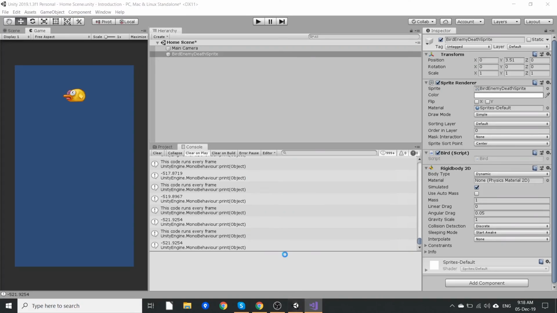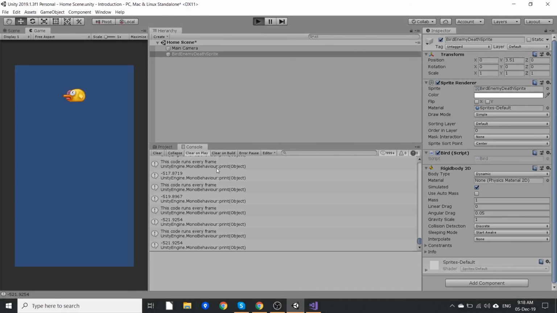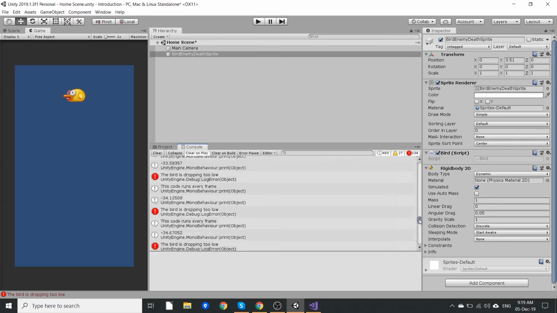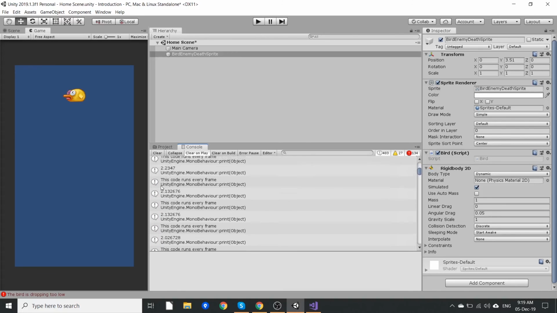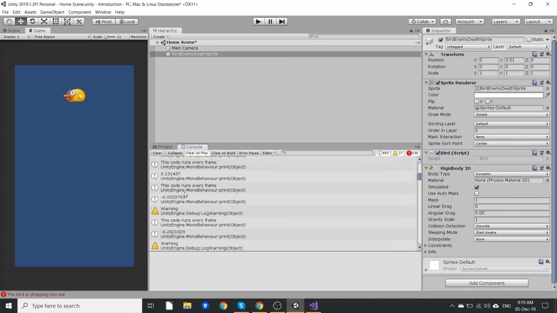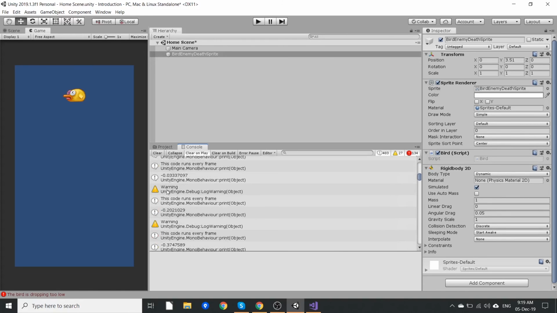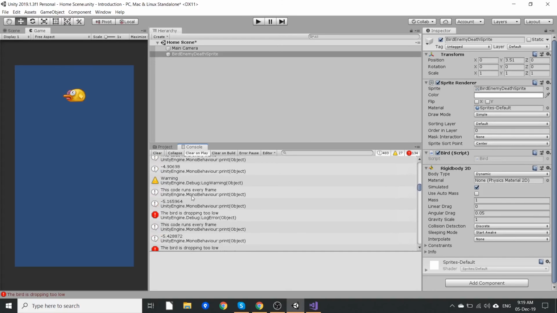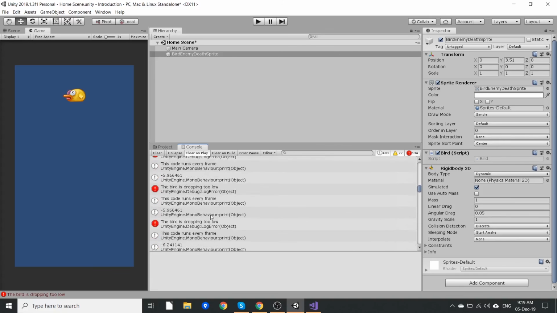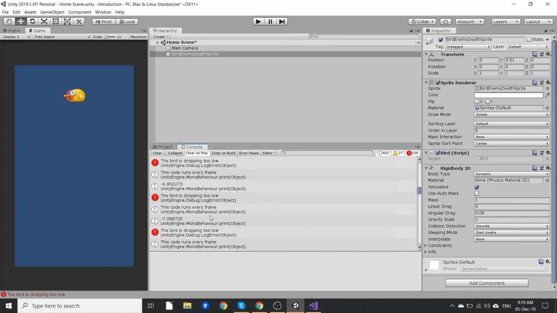Now get back to Unity. Run the game, and wait for a couple of seconds before stopping the game. Look at the console and see what has been printed there. You can see the Y position value is dropping. And when it is smaller than 0, the warning messages begin to show. When it is smaller than -5, the error messages show instead. It works just like we expected.